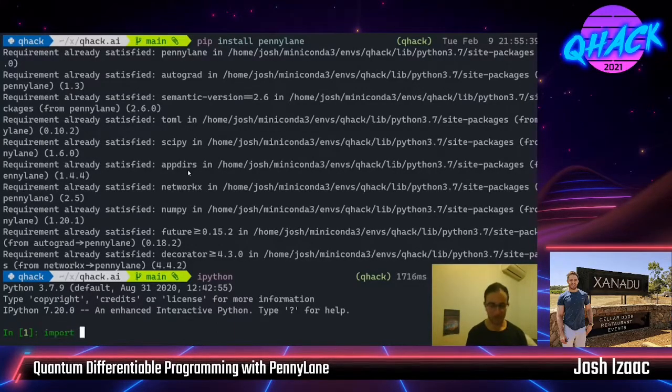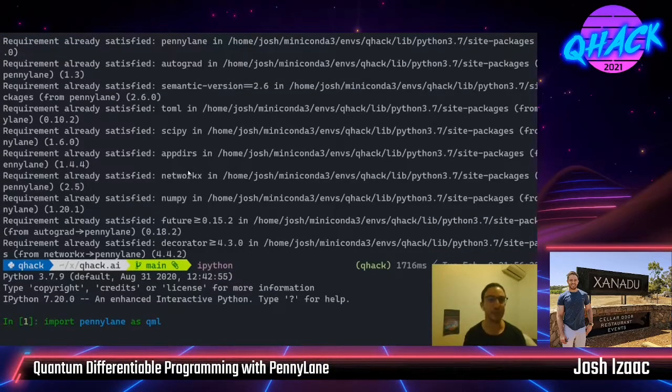So we always start off by importing PennyLane as qml, and this is the convention we use across all of our demos and documentation. So every time you see something starting with qml dot, that's a function or an object we're using from within PennyLane.